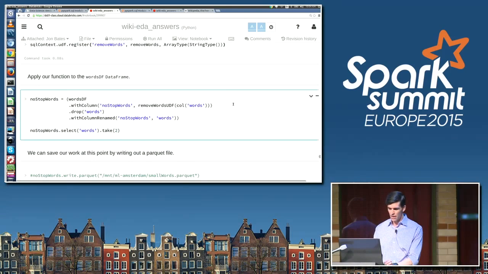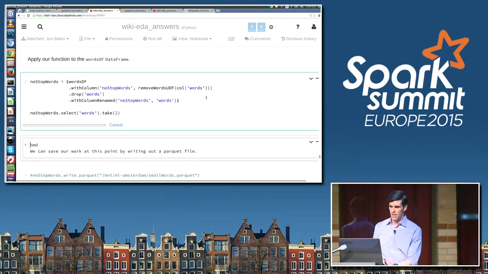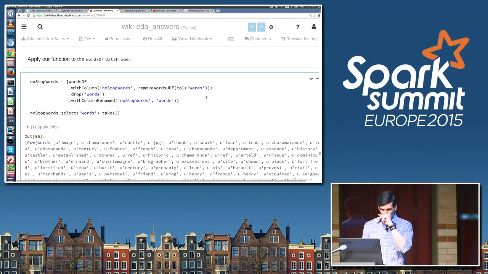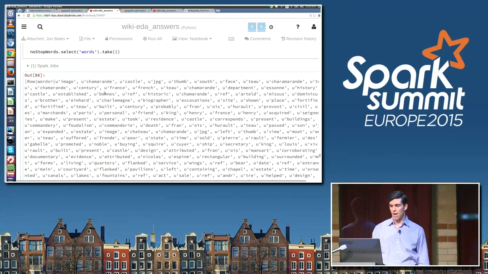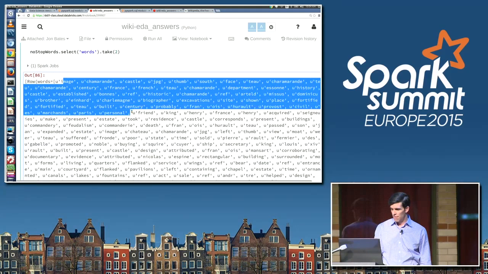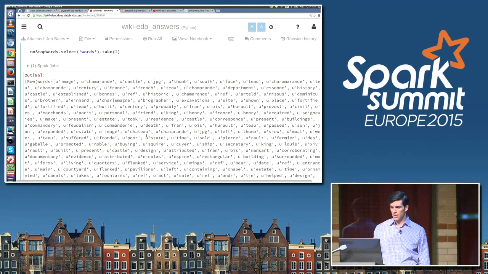All right, so now let's go ahead and apply this to the words data frame. So here you can see we're using withColumn again. We're just adding no stop words. We're going to drop it and then rename it into words just to keep words as the name for our column. And we're going to select and take a look at what we have. So here we're taking just the first two lists of words that come back. And we can see that we don't have numbers anymore in here. And there aren't really stop words. There are some words that do occur frequently still. We might deal with that later as well.